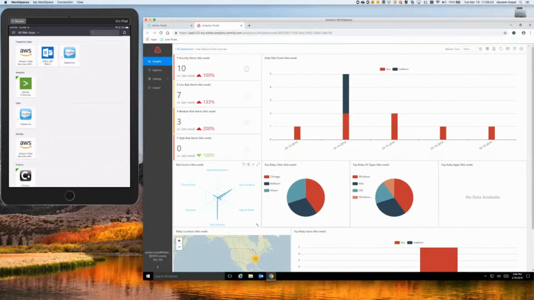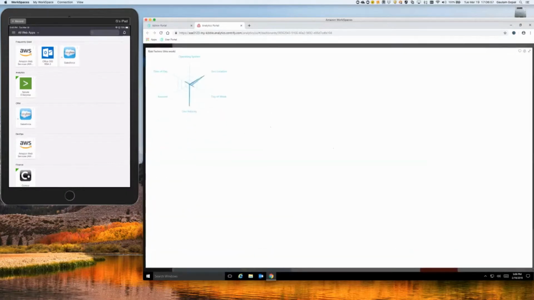So there are a number of different attributes that we're able to examine. Let me maximize this particular element of the dashboard, such as the operating system, geolocation, day of the week, geovelocity. What do we mean by geovelocity? So let's say at 5 o'clock Eastern time from Washington, D.C., I'm logging into the service, and then 10 minutes from now, I'm logging in from Chicago.